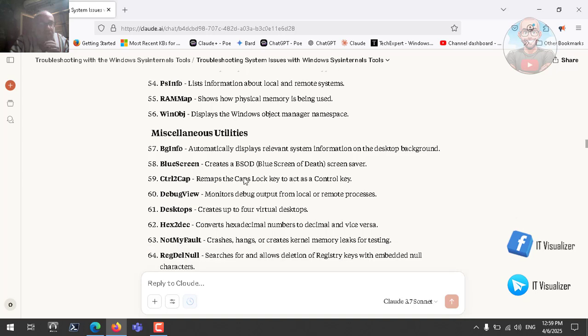Miscellaneous utilities, BgInfo, which is a very, very famous tool. It's like a screensaver, or it is like a background that will display the system information of your machine on the desktop background. This is very, very widely used by IT, especially on servers. If you need to open the server and know the configuration from the desktop background, this will help you. BgInfo. And we see a lot of miscellaneous utilities.